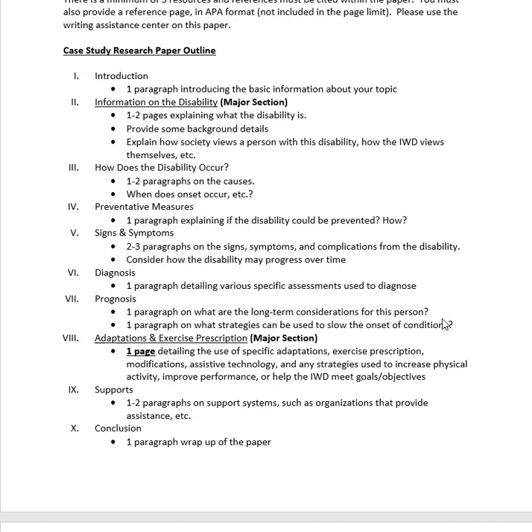Section 5 is the signs and symptoms. So that would be 2 to 3 paragraphs on the signs, symptoms, and complications from the disability. This considers how the disability may progress over time. Section 6 is your diagnosis. 1 paragraph detailing various specific assessments to use to diagnose the situation. How does a doctor, a teacher, a educational assessor actually understand what are the tests or assessments they use to determine if a person has this disability?